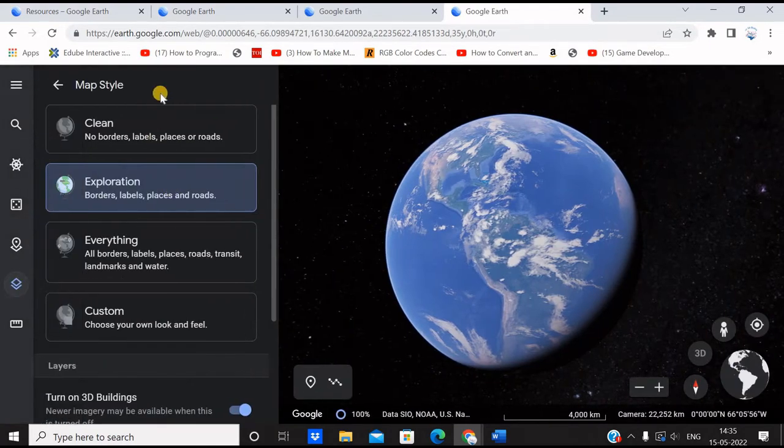It provides you with the different types of views. A clean view with no borders, labels, places or roads. Or another one with borders, labels, places and roads. A different view which shows everything. And you can also create your own custom views.